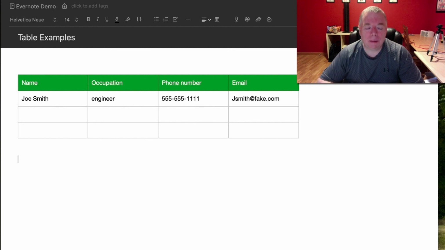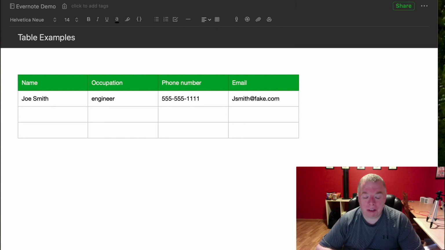The next thing I want to talk about are tags. Tags are really powerful inside of Evernote. The ability to assign pieces of metadata onto your notes makes them infinitely more sortable and searchable. I'm going to show you an example of that real quick.